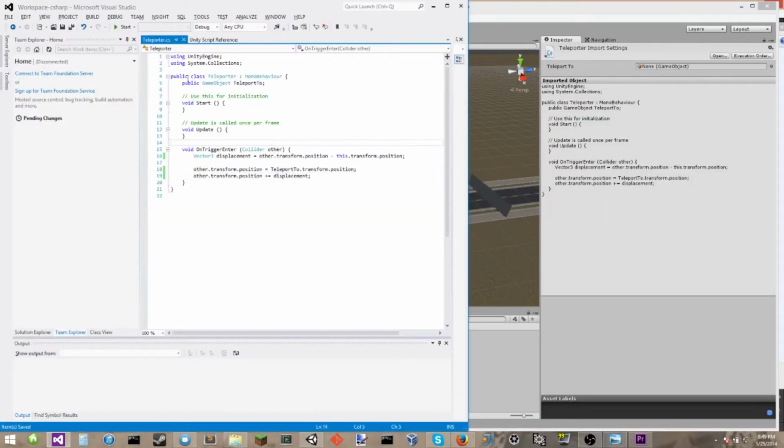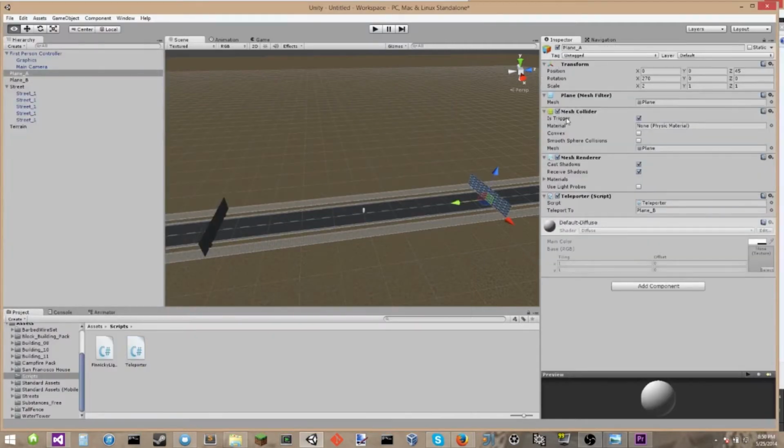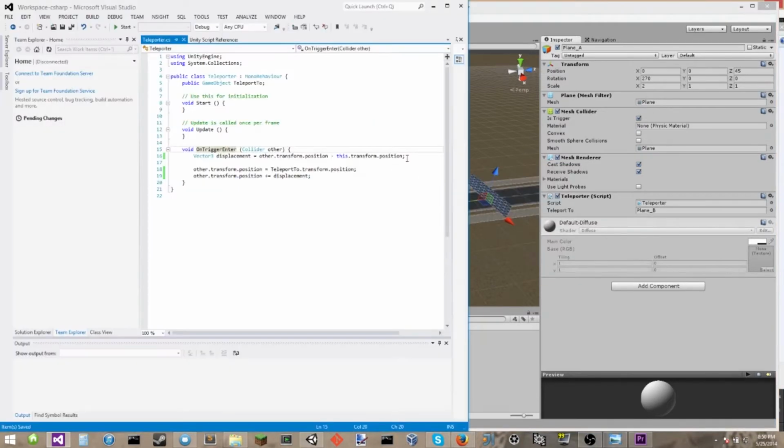So once again, it just takes a public game object teleport to, and that's where it's going to. It assumes that the object is a collidable object, hence the void OnTriggerEnter. That's important to note because you need to have a mesh collider on your object, and you need to have the is trigger setting checked to true. In that way, when your player, or in this case the other, collides with that object, it will actually do something.